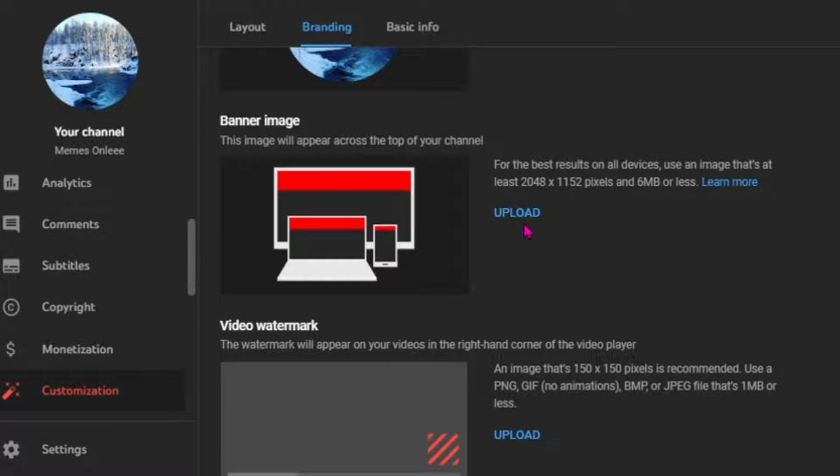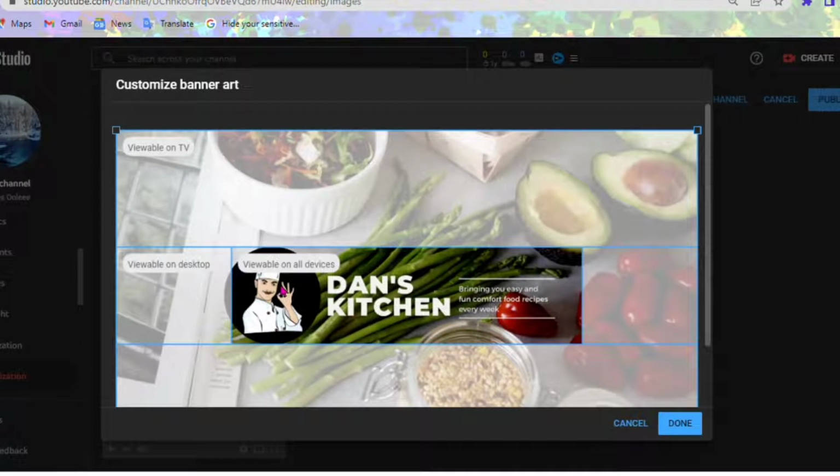So here it shows you where your images are, and then you choose that image that you want to upload. I didn't show it here, but that's what happened. So after you choose the image, it appears like this, and this is how our banner design looks.